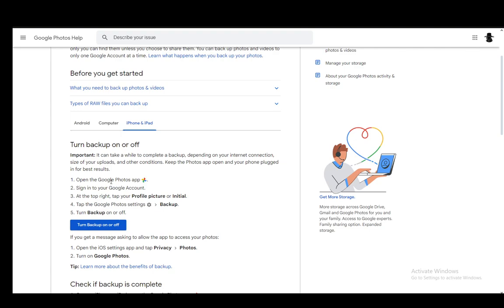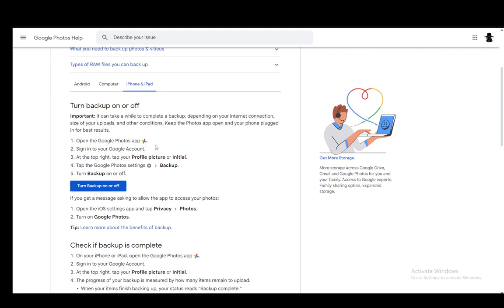Now, to turn backup on iOS, you might have trouble with any permissions. To give Google Photos the needed permissions, you could just go to the settings app, go into privacy and into photos, and then just turn on Google Photos, and everything should be fine. And yeah, that is pretty much it.